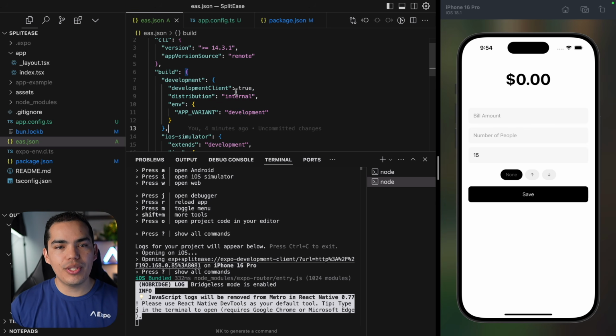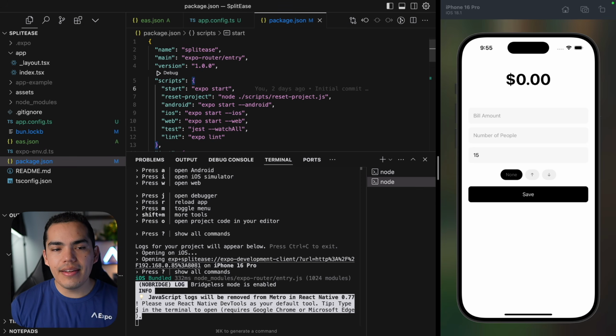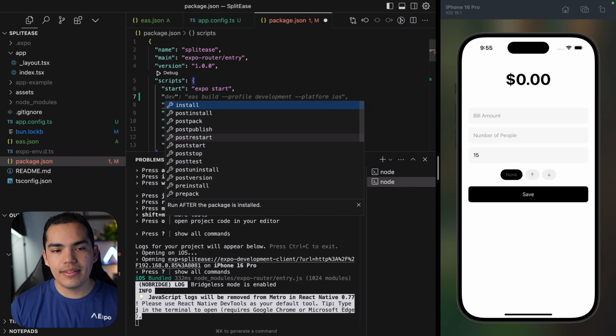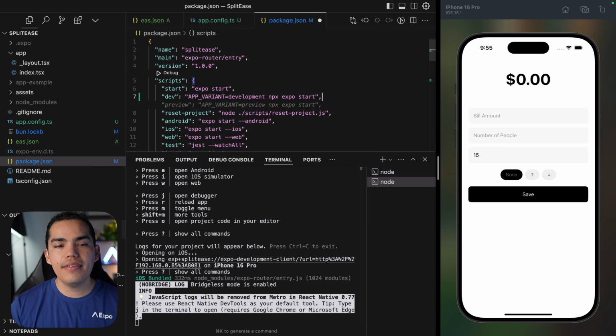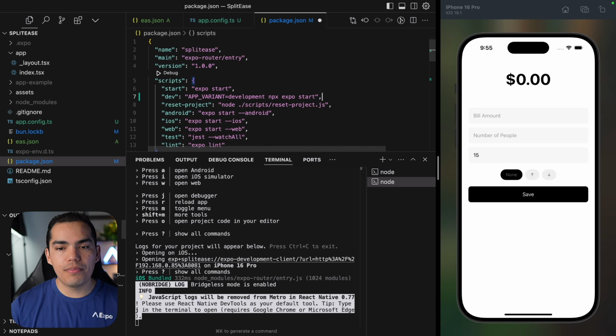So in that case, you can just go to the package.json and create a new script. So we can leave this start or we can delete it if you want to. But in this case, I will add a dev, and you can also have a preview if you want to. And this is going to set the environment. Now, I'll just go ahead and remove the preview since it's not going to be needed for local development. Let's go ahead and hit save.